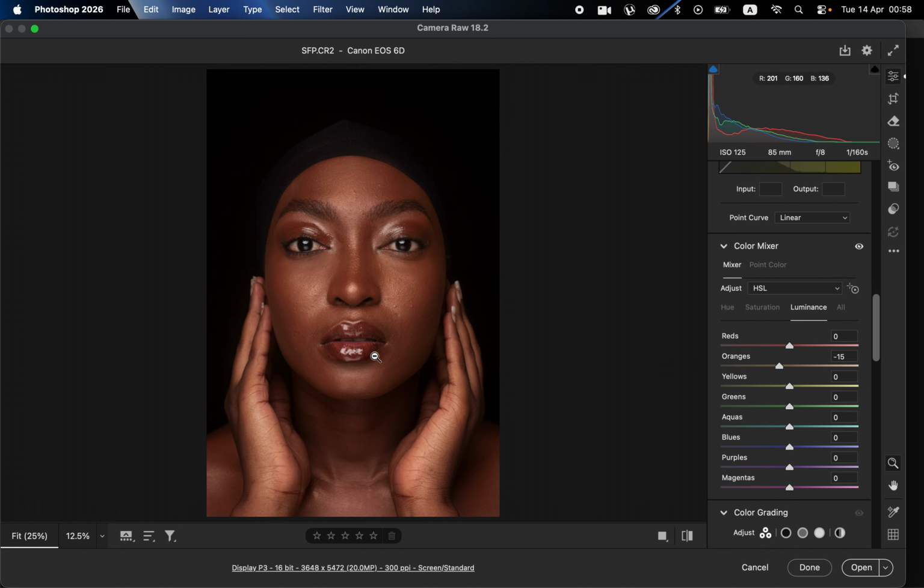So when you darken the oranges, you're going to notice that some of the oranges are brought back into the image. So we shall basically come back to our saturation and reduce the oranges even further. I feel like that is okay, negative 25.